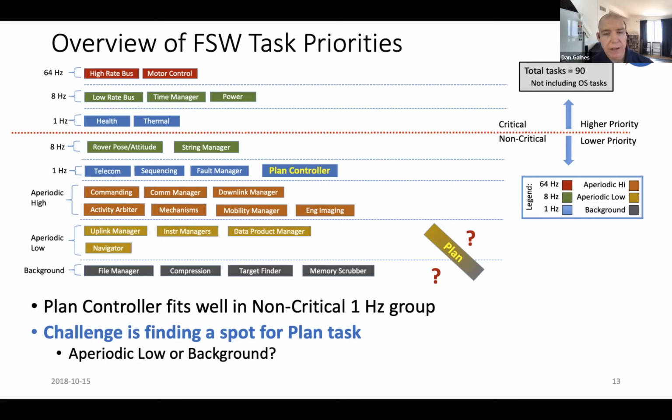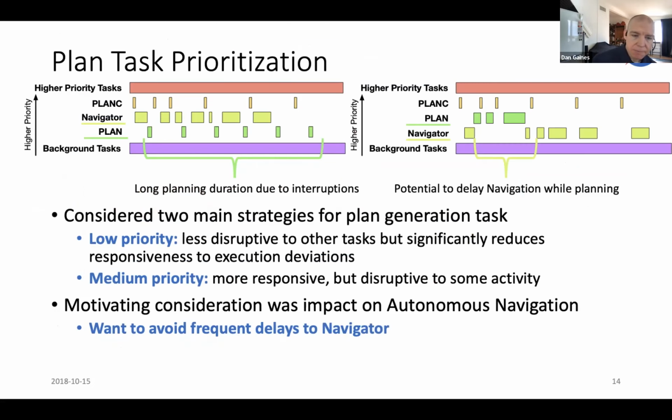So really the question was how to relate it to the navigator. That's the autonomous navigator that's used when we do autonomous drives. So if you go to the next slide, please. There's two options there. We could have our navigator higher priority than our planner.